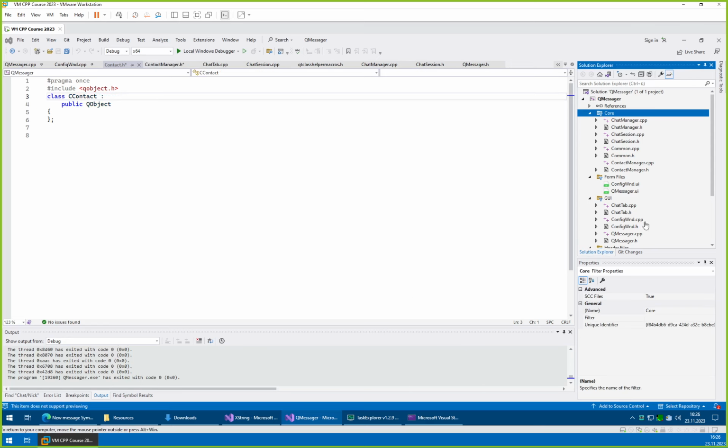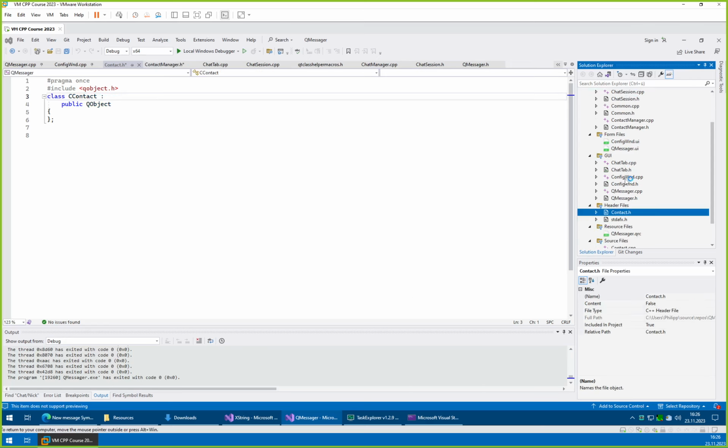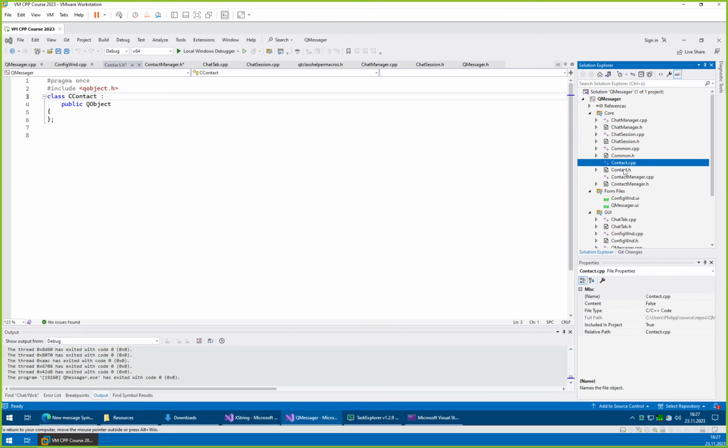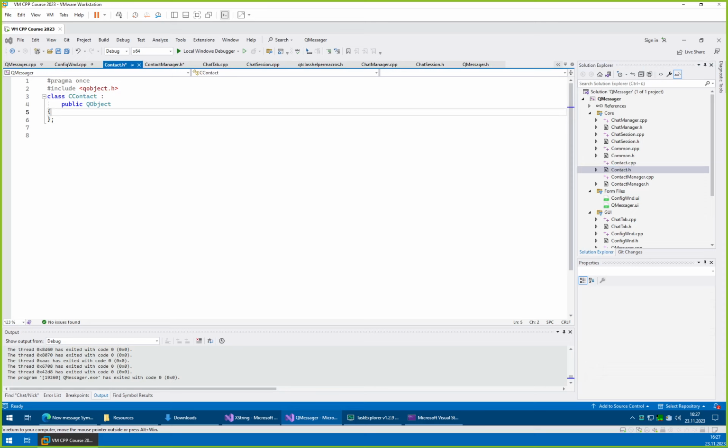So let's do that the proper way. Okay, so we need to add, of course, since this is derived from QObject, the QObject macro, and let's create a constructor.